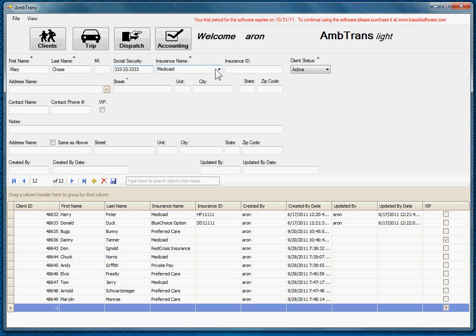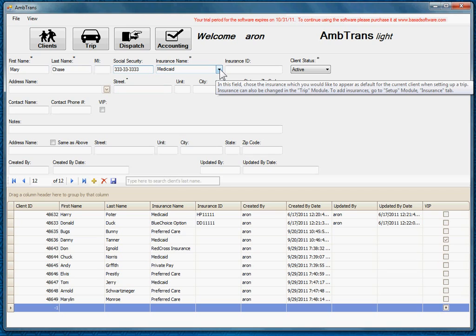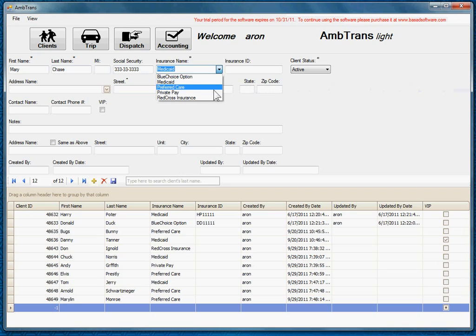In the insurance name field, we choose the insurance that we would like to be the default insurance for this specific client. This list comes from the setup screen, which we've talked about in the previous video. When setting up a trip for this specific client, a user is going to be able to change that insurance, but here we're just choosing the default, what we would like to be the default for this specific client.